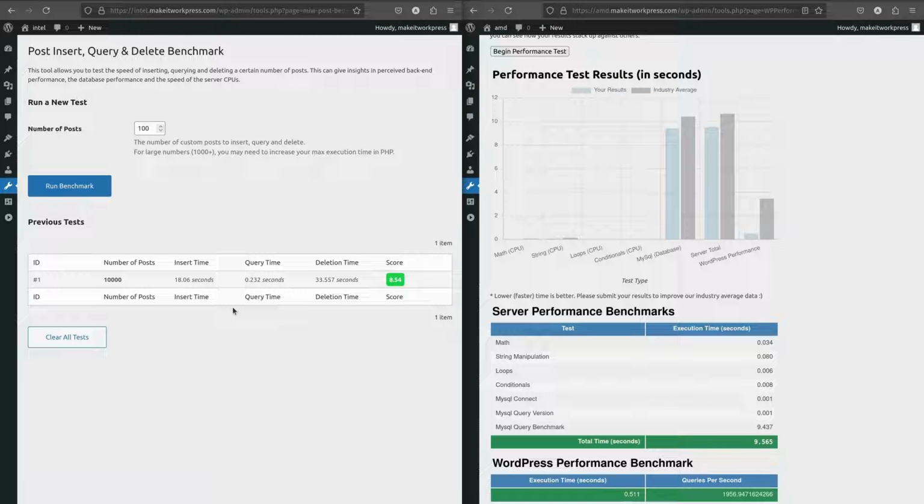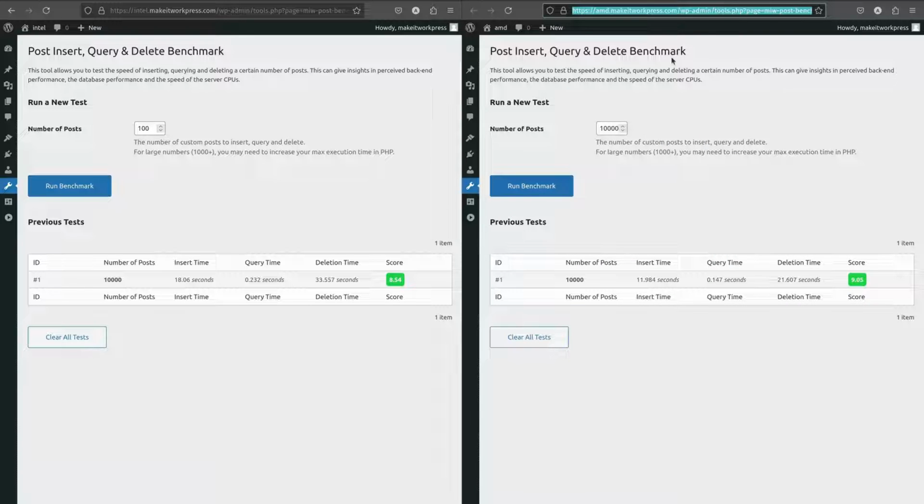Compared to all the providers I test, the Intel server is still doing pretty okay, with about 80 seconds insert time, somewhat slower query time, and deletion time of 33 seconds. But then again, if we compare this to the AMD server here on the right, it's a lot faster, with insertion time of about 12 seconds and a query time of 0.147 seconds, and then a deletion time of about 21 seconds.